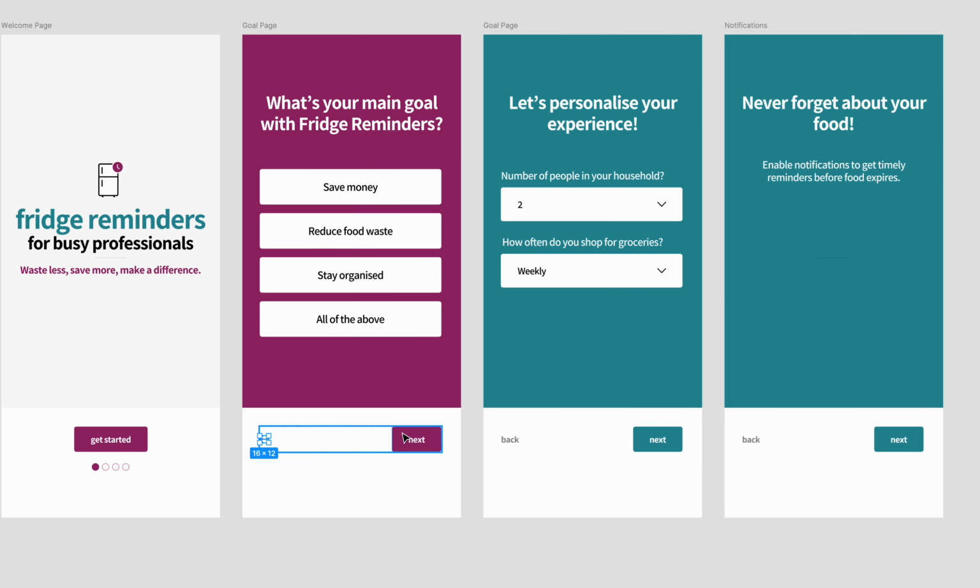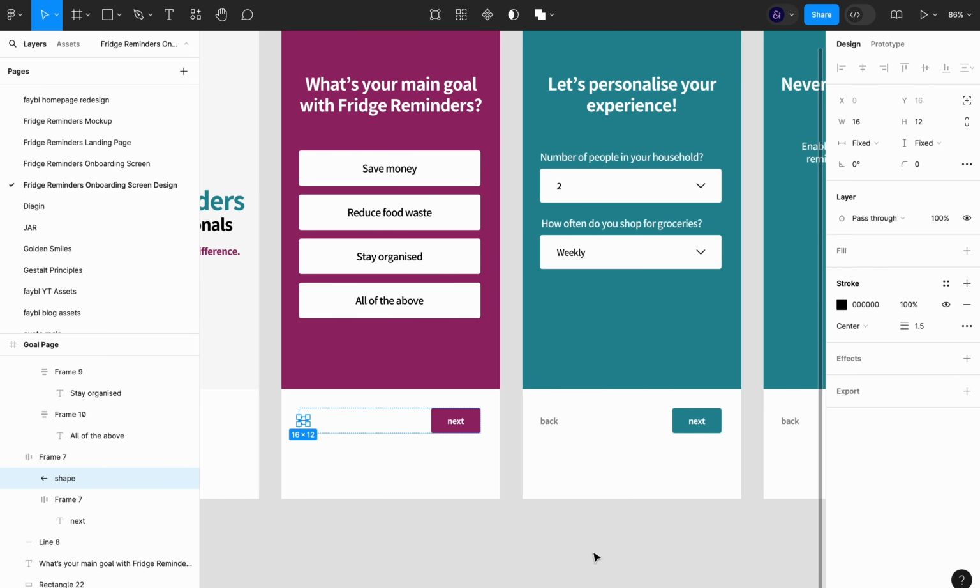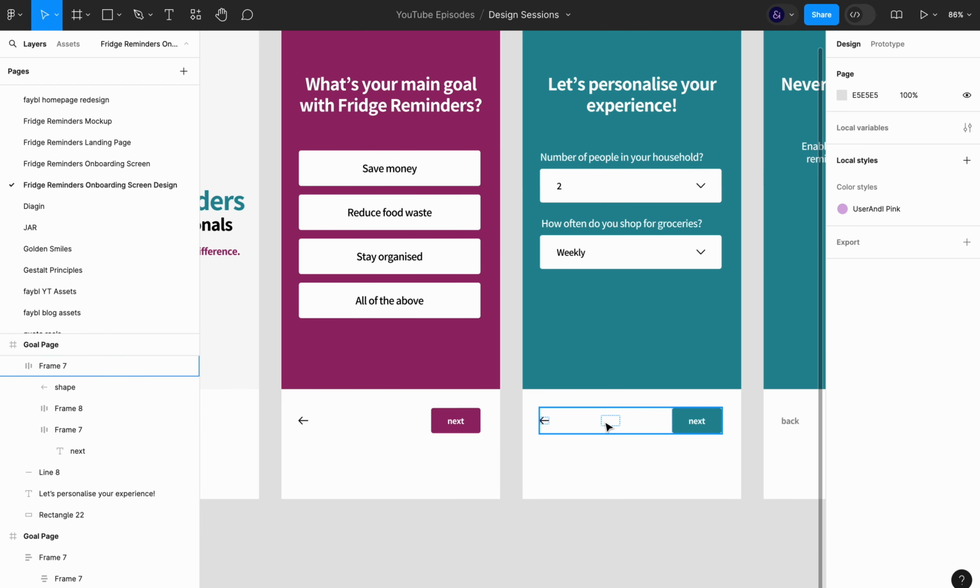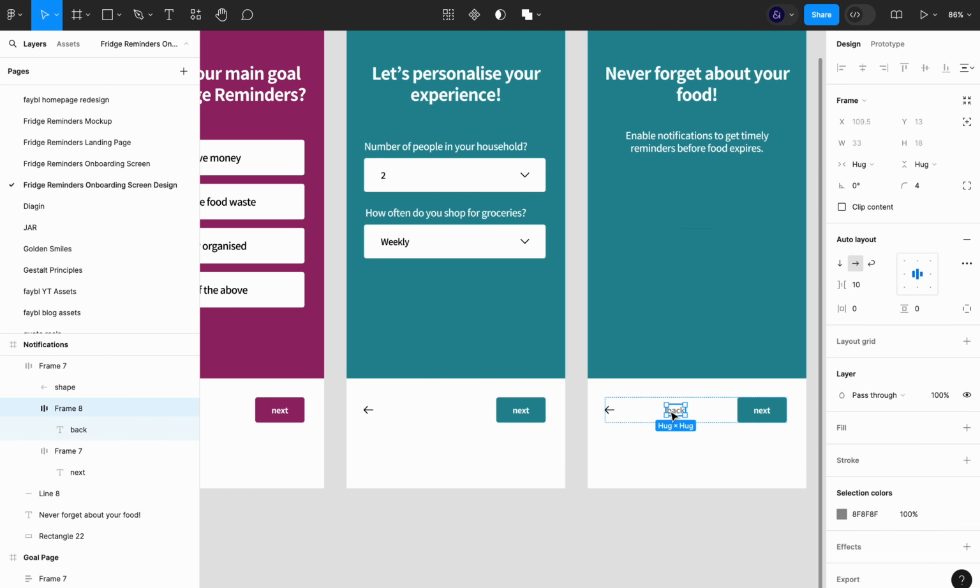And then I had a brainwave of, you know what, the back button doesn't necessarily need to be text. And I think the arrows work really well actually.